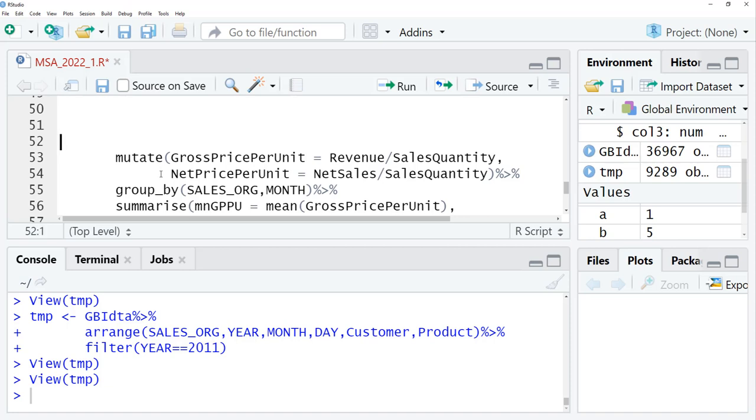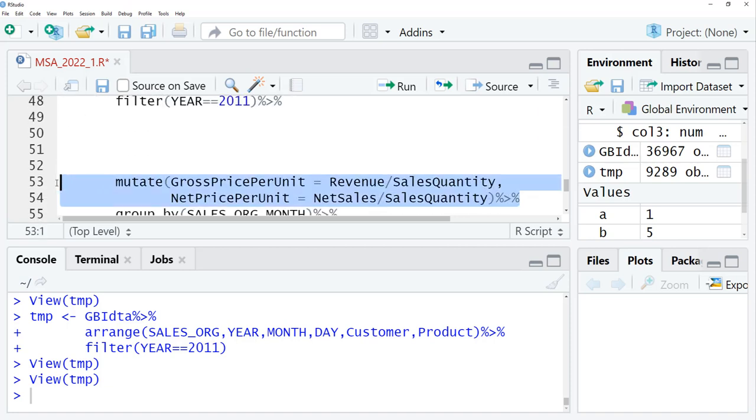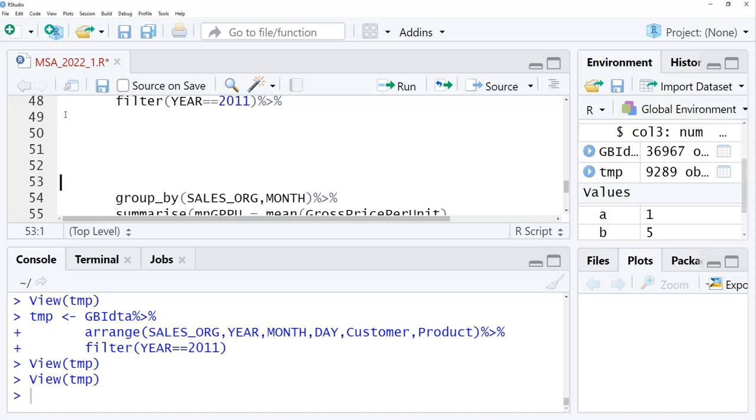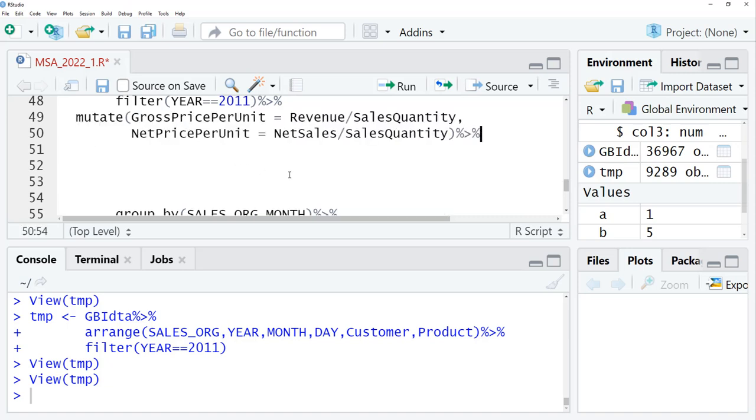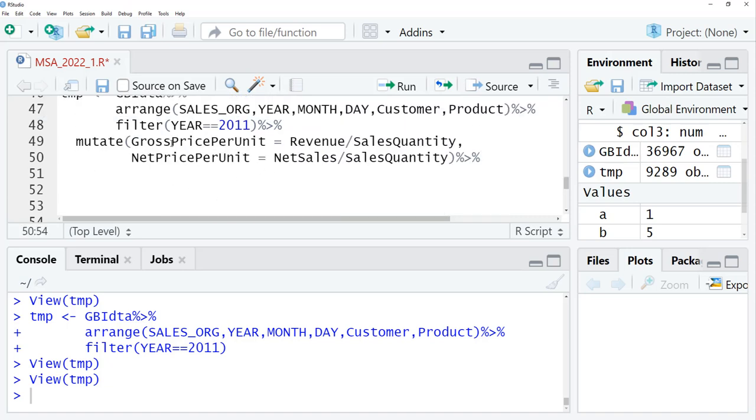And that brings us to mutate. Mutate is to do something to the columns that are in the data set, and usually that means creating a new column. So here I'm going to create a new column that I'm going to call gross price per unit. That is the total revenue divided by the sales quantity. So revenue is the total amount of that sale. Sales quantity was the number of units that were sold. So this gives me the gross price per unit. Then I'm also going to do the net sales, which is the revenue minus the discount divided by the sales quantity. So this is the net price per unit.